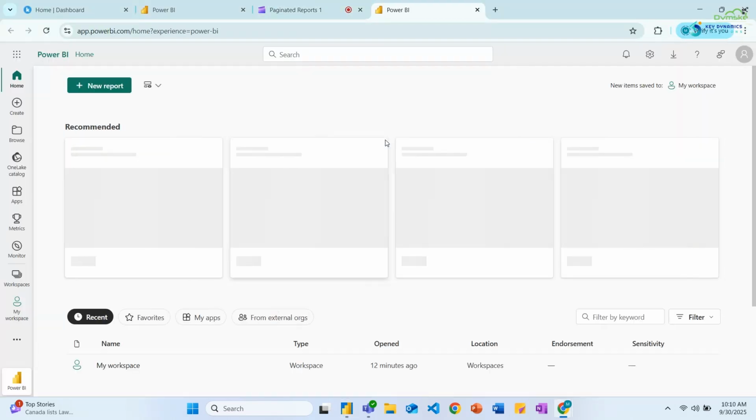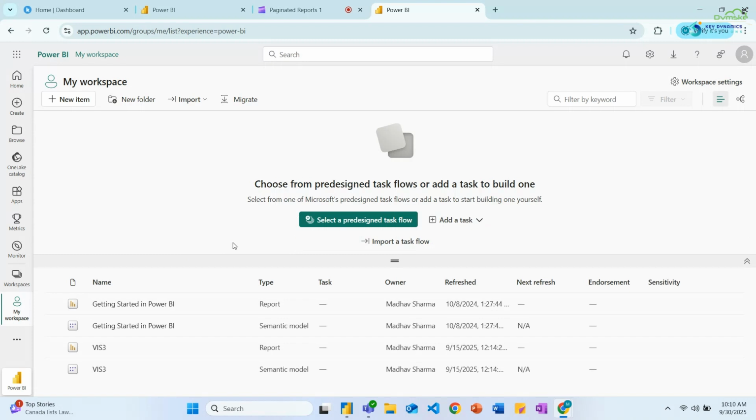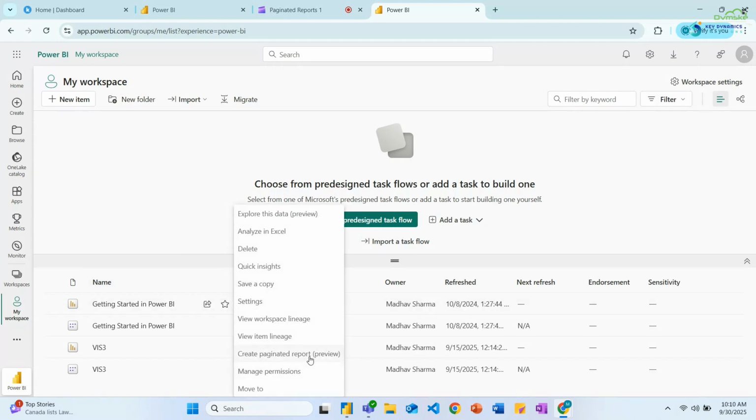We are going to Power BI service. Now we will go to my workspace. Here, when clicking on the ellipsis, we get the option to create paginated reports.